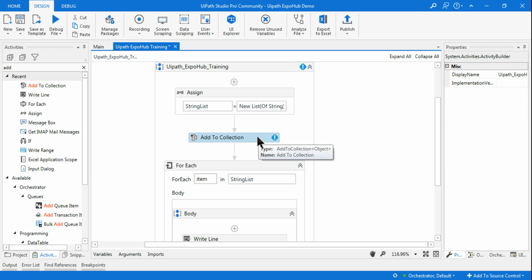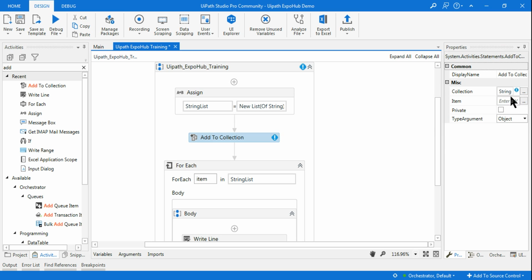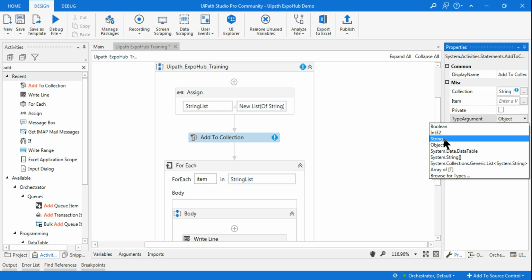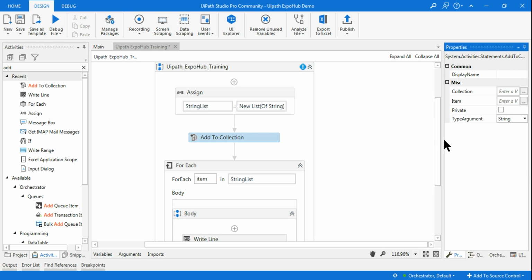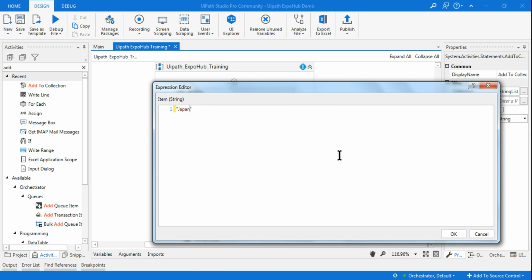Then the main thing you need to remember: here you will get an error. You might get into problems wondering why this error is coming. Remember, there is something called Type Argument. Whatever kind of data you are dealing with, you need to choose that. Once I select String, I can add any kind of value. You can add a variable name, or a hard coded value also. It's quite flexible. Here I am adding a hard coded value, Japan.